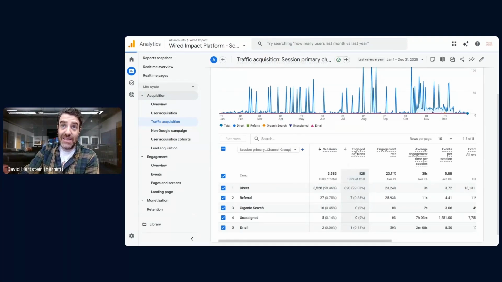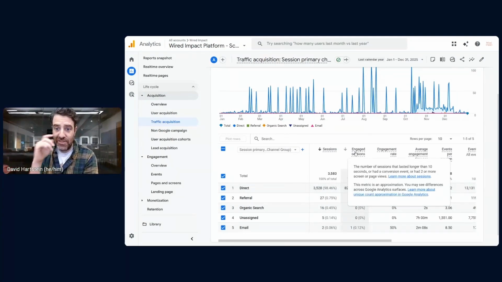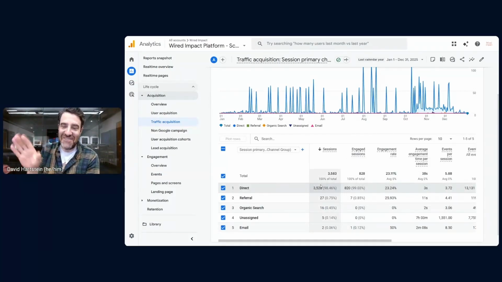But one cool thing, you can also see engaged sessions. If I hover over it, you'll see the definition there, saying the number of sessions that lasted longer than 10 seconds or had a conversion event or 2 or more screen or page views. So basically, it's not hollow traffic. It's not people who landed on your site and immediately bounced. It's people who were on the site for at least 10 seconds or took some sort of action on the site, like they clicked something to go to a new page or did something that triggered a conversion event, which we're not going to get into too much today. And then you can actually see the engagement rate, which is just the math between these 2 columns.